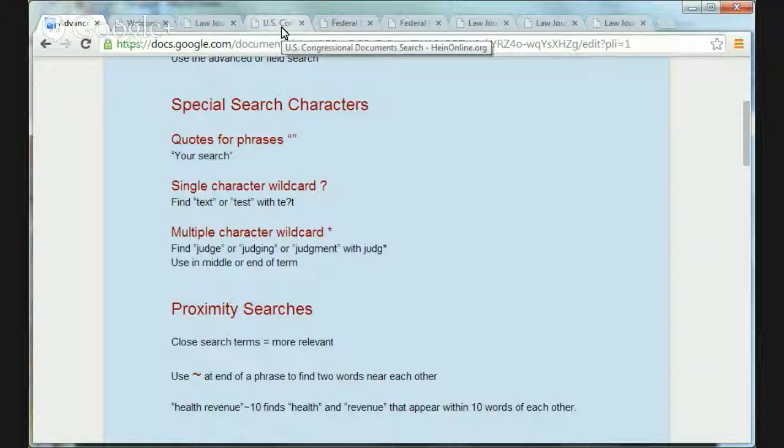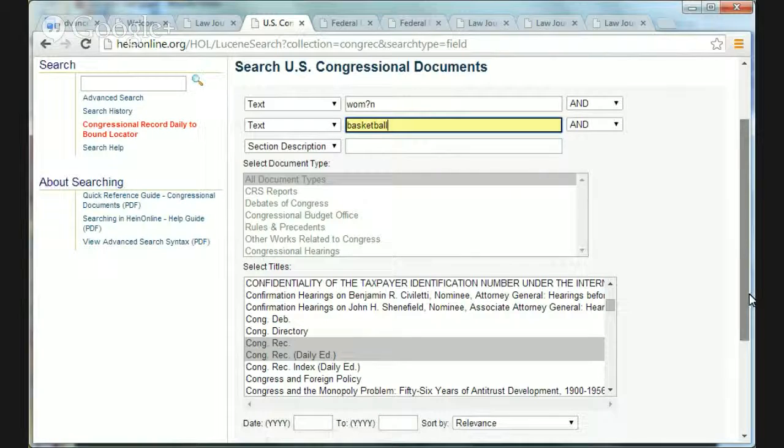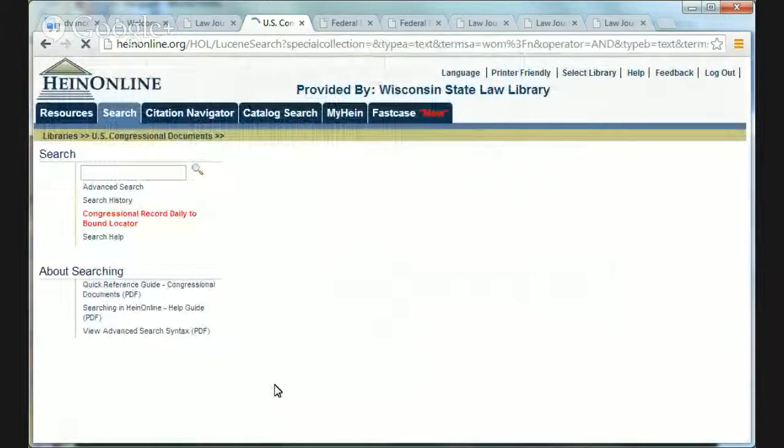So in this example, I have an advanced search of U.S. congressional documents. I am searching for women with an E or woman with an A, and the word basketball. And I'm searching in the Congressional Record or the Congressional Record Daily Edition for any conversations that talk about women and basketball. So if I hit search here, it's going to pull up a list of results for me.